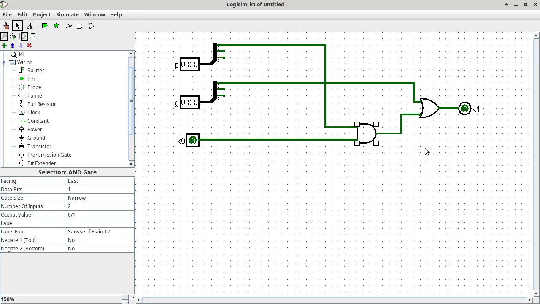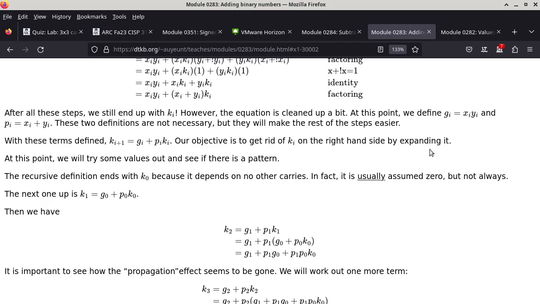Okay, so we wire that up, and here we have K1. All right, are there any questions about how we use logic sim, how we use splitters, or how this circuit is corresponding to the equation that we were looking at in the browser, which is this one over here? So are there any questions relating the circuit to the expression? Because that is one of the things that I wanted you to practice with this lab, looking at the expression and being able to translate that into a logic circuit. So do we have any questions about that? Nope. Okay, we'll move along.